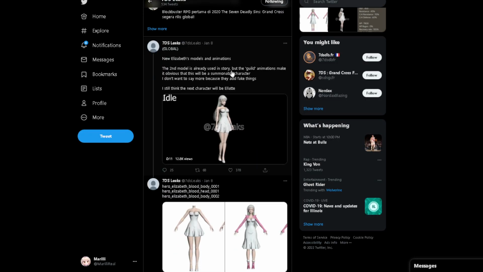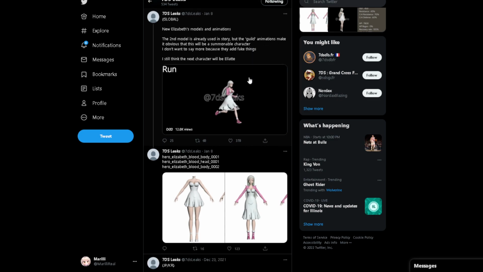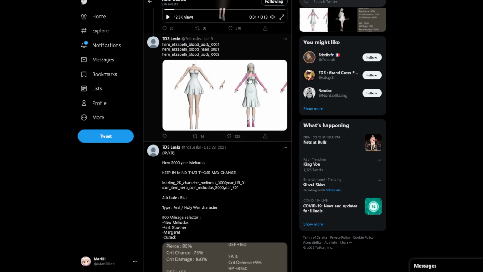But yeah, we did get these new Elizabeth models and animation about the guild animation, which pretty much confirmed that it was gonna be a new Elizabeth, but we didn't want to believe it, honestly. Let's be honest, we didn't want to believe it. We wanted Mael. I'm assuming Mael is honestly gonna be something for global anniversary, which I did predict, but I thought he was gonna be the first one. But Elizabeth obviously gonna be the first one, so that's pretty cool.